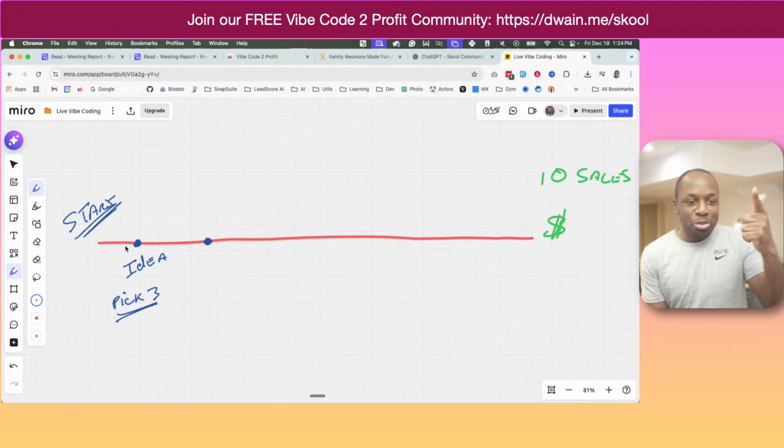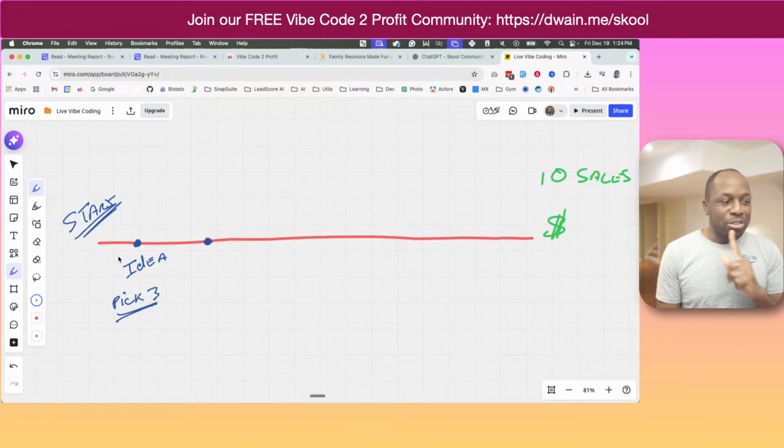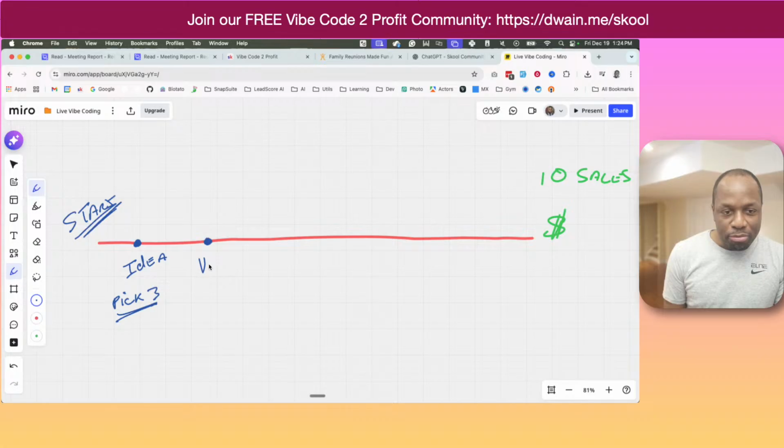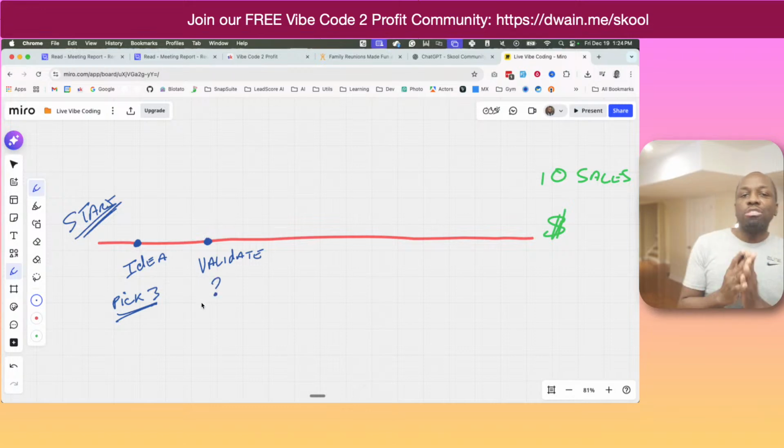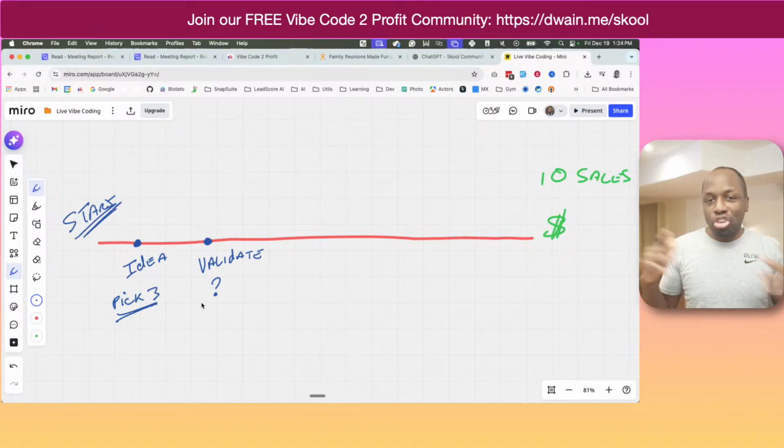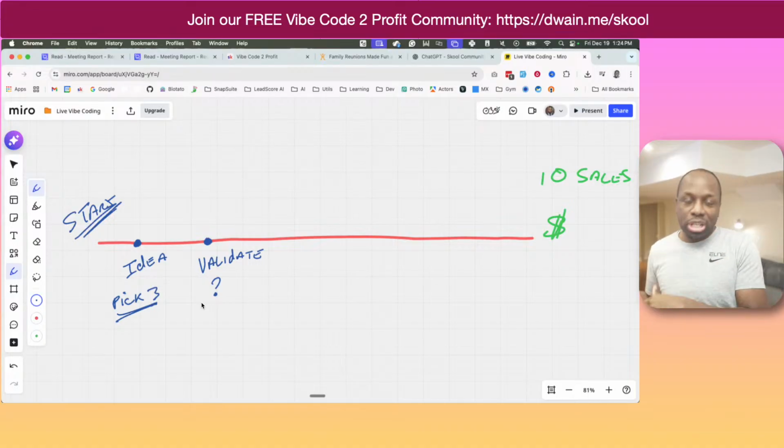So yes, your number 1 thing is you pick 3 ideas. The second thing that you need to do is validate this idea. This is a step that most developers, especially technical people, miss, because we don't think about this stuff. So validate. And what do I mean by validating your idea? You have to ensure that the thing that you pick, or the thing that you think should be a problem, is the actual thing that you're building.